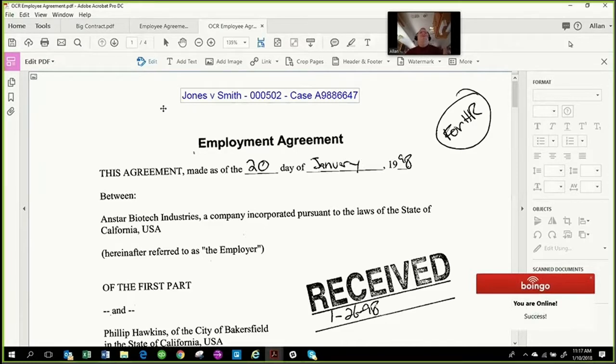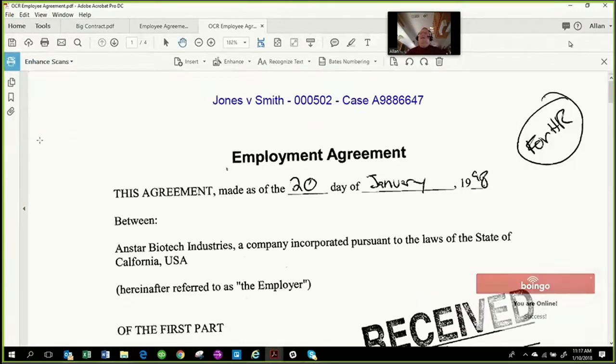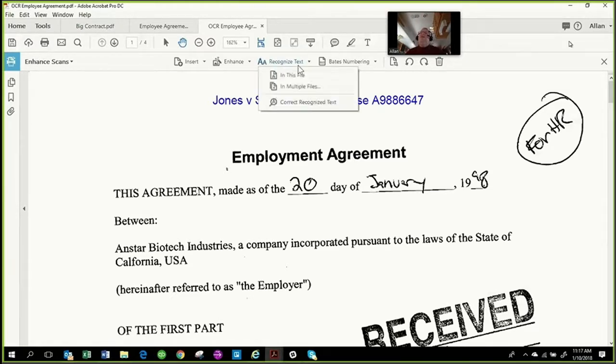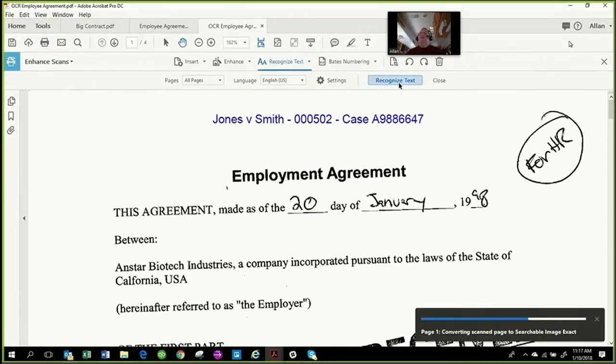So if I didn't know where the menu was for this, let's go back to the tools. I can look at organize, enhance the scans. Let's look at enhancing this scan. Can I enhance the scans? Look at this, recognize text. This is our OCR agent built into Adobe. I can recognize the text in this one file. And as I do so, it is now going to recognize, OCR, this text.